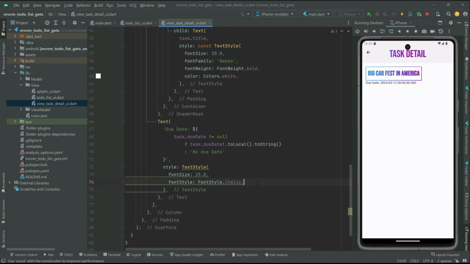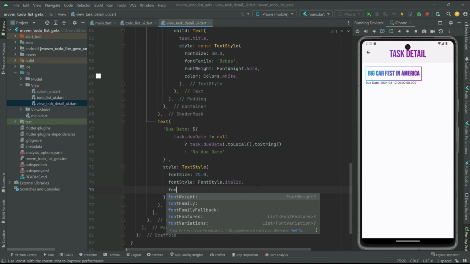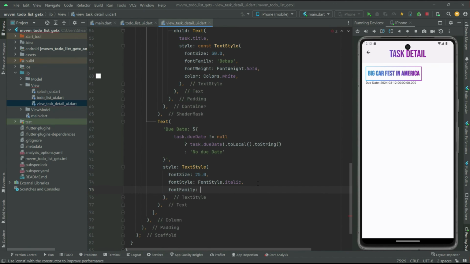Okay, now let's just take this down, we'll add the font family over here, and here string first, then we say Baba's, write it and comma. Now just refresh the app, Control S, there we go, you guys can see it still looks good, better than before.